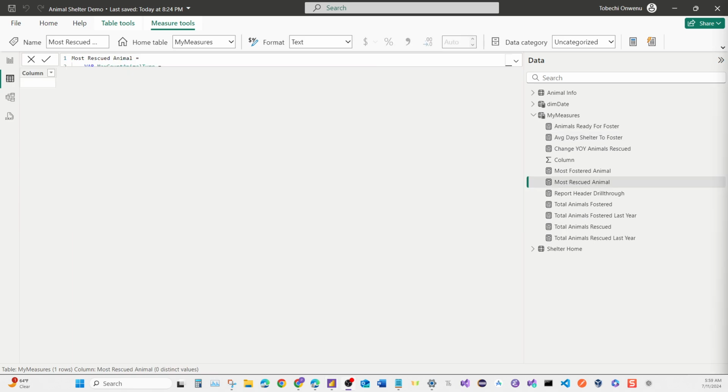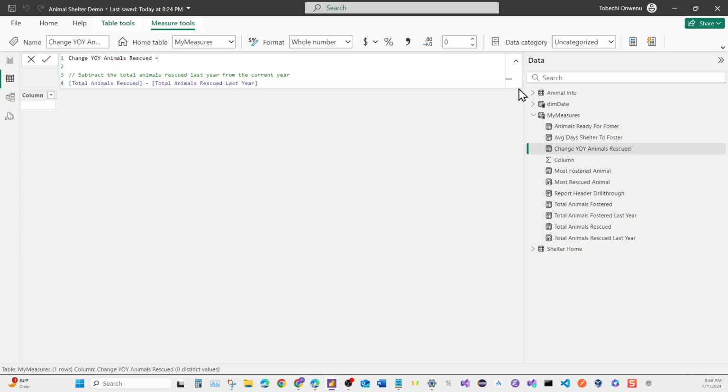If you have noticed, I'm not going in any particular order on the Power BI report. I'm going over a list I have. But number 6 is going to be change YOY, so change year on year animals rescued. So we want to calculate the change, and we're going to use all this in our reports. But this is a cool feature to calculate the total animals that are rescued year by year. And that's going to be number 6.